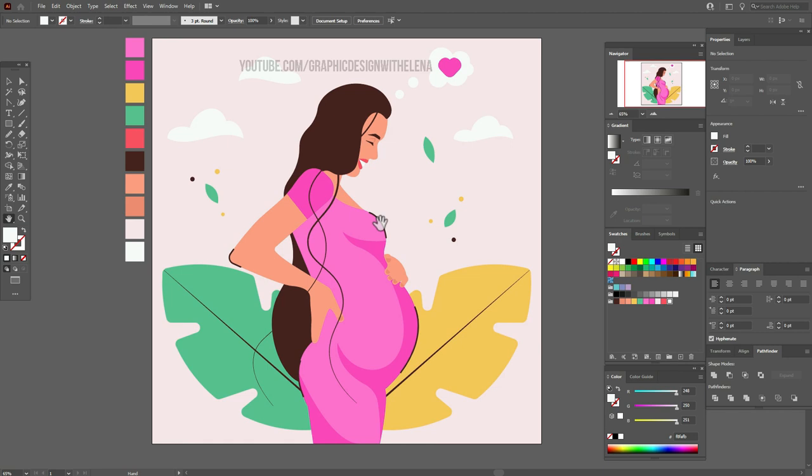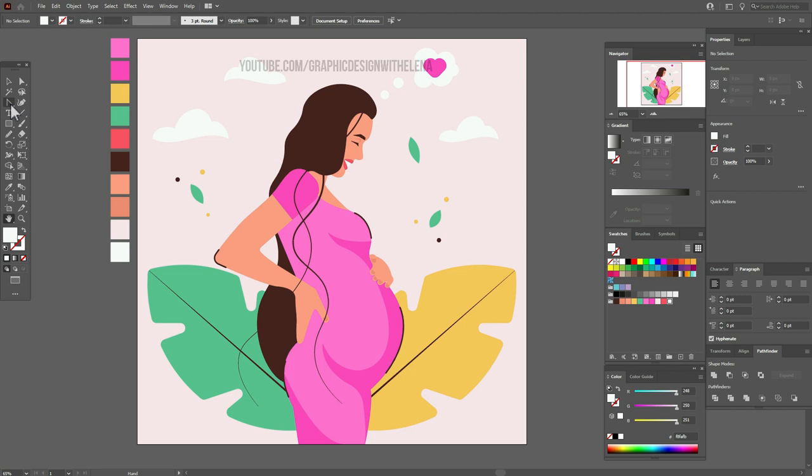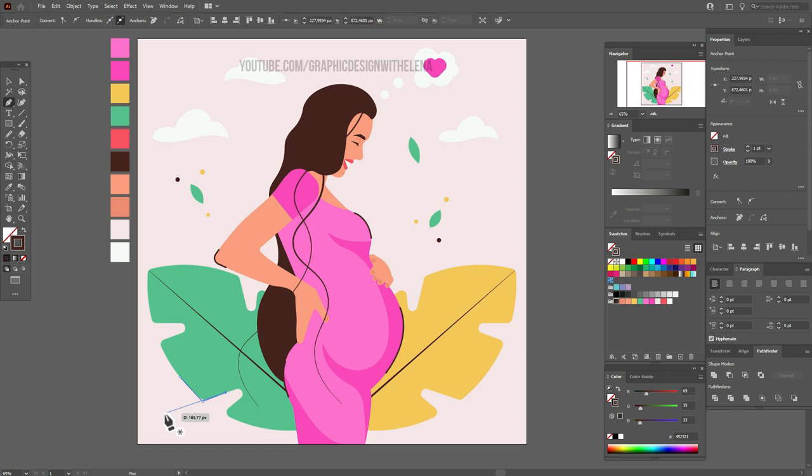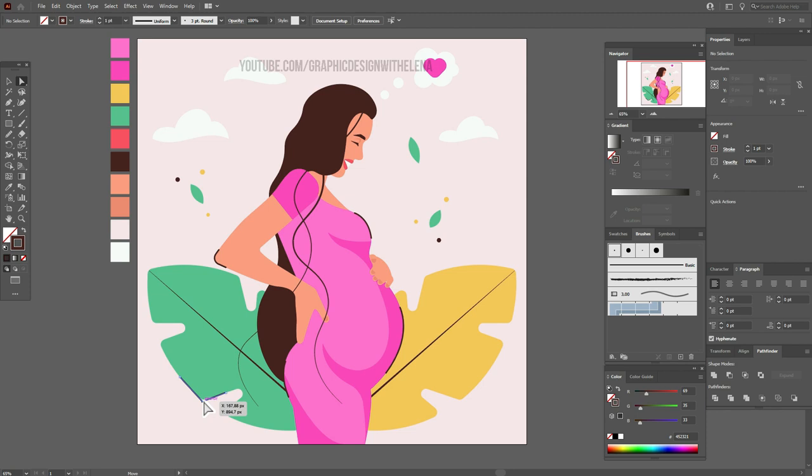now let's add some details. Select dark brown color and pen tool. In the stroke we need dark brown color, and here let's draw like this. Escape and this brush, and rotate, round the corner. And the same here. Like this. Escape that brush and direct selection tool and round corner.